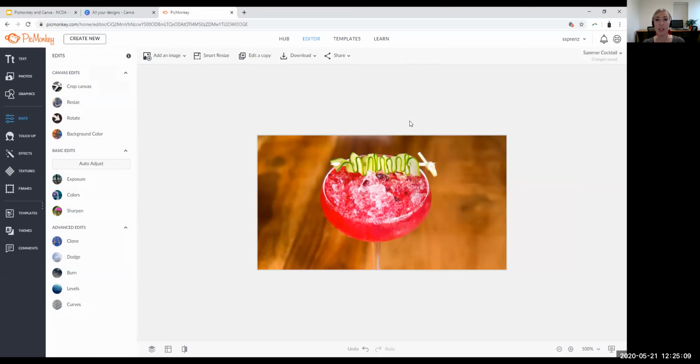Especially important if you're emailing photos back and forth with people. If you email a super, super large photo, sometimes it can bog down somebody's inbox. So it's great if you can resize your photos to be more web friendly, is what we like to call it.